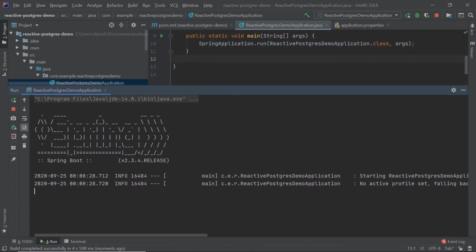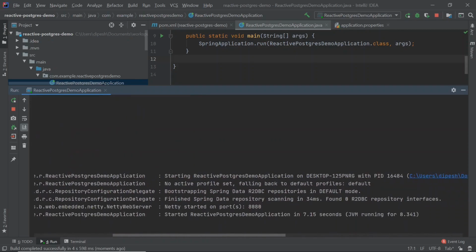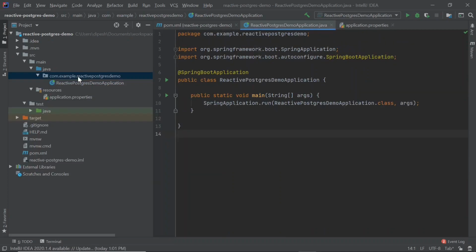You can see that the Spring Boot application is getting started, and yes, this reactive Postgres demo application is ready. Now so far we have only set up our project structure and made sure that the project is running successfully. Now we need to get into writing actual code.